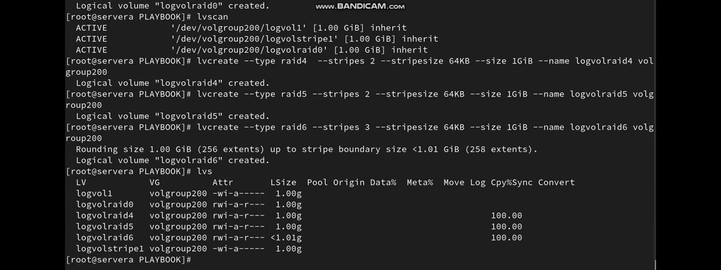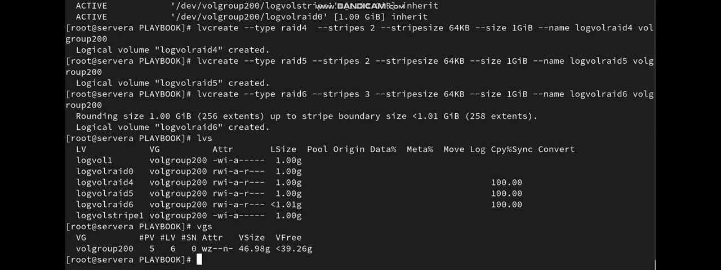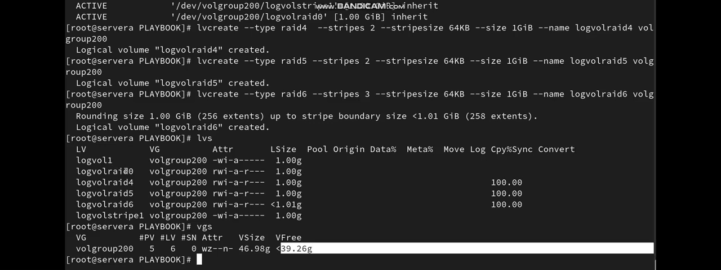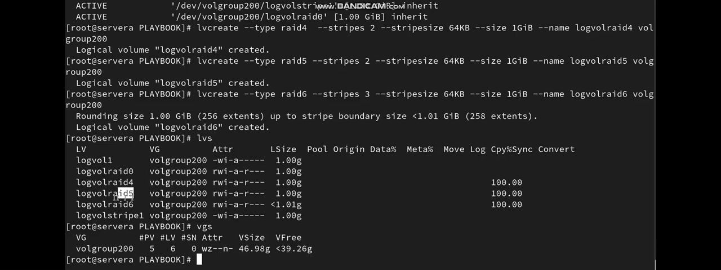So LVS, VGS. Still 39.26 GB is free in the volume group, and the volume group size is 46.98 GB. All the logical volumes have been created: linear, RAID 0, RAID 4, RAID 5, RAID 6. Sorry, logical volumes.